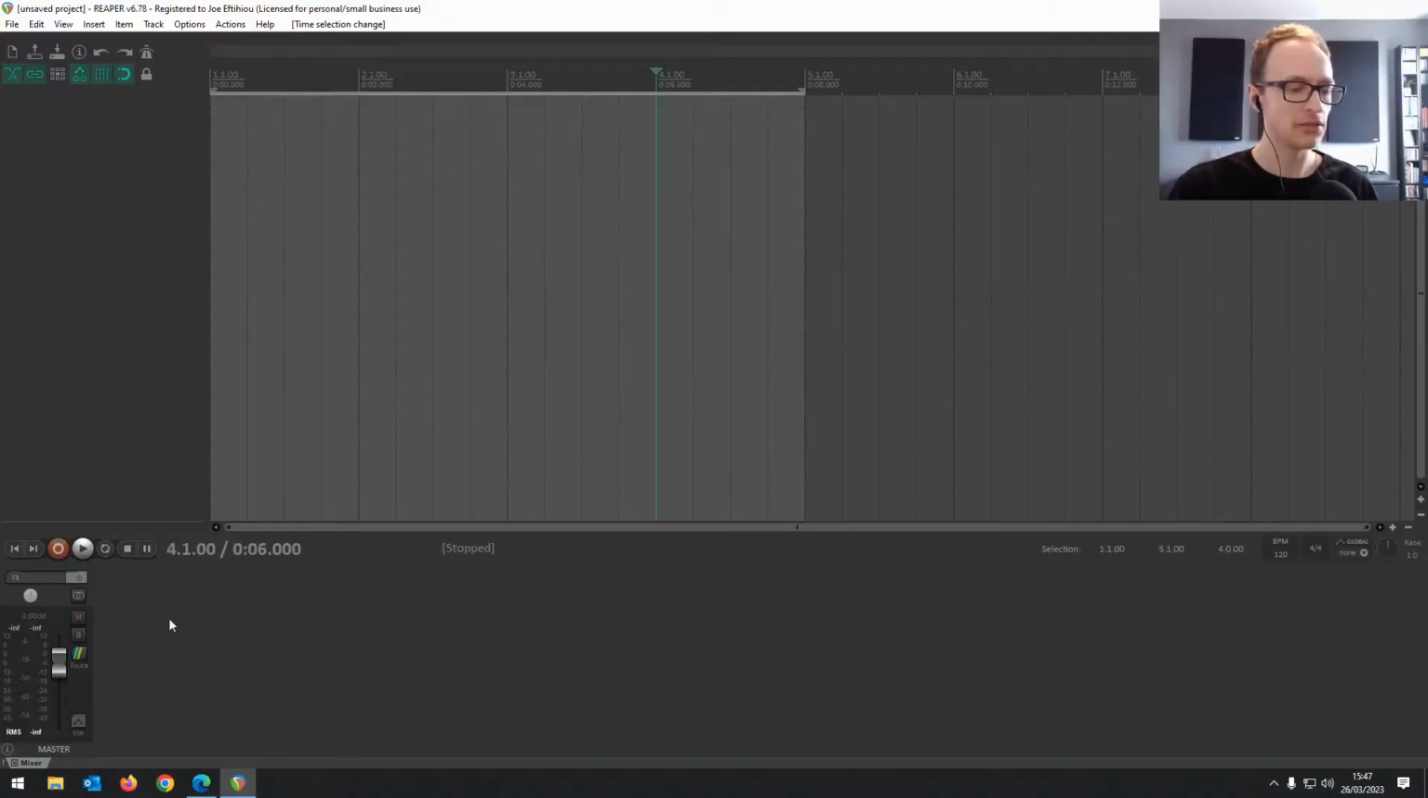So this is sort of another view of what you'll see on the left when you've got your tracks in. So each track you create, you'll see another one pop up at the bottom. And you've got your master fader there, which controls everything in your session. Everything goes through the master.